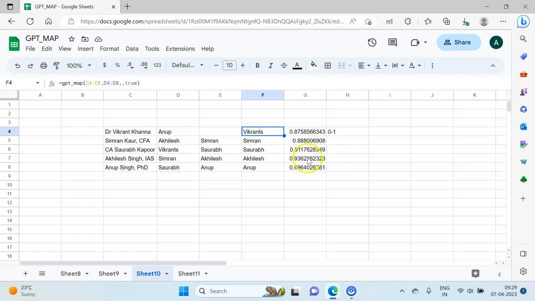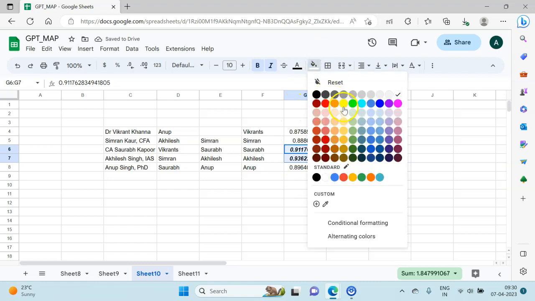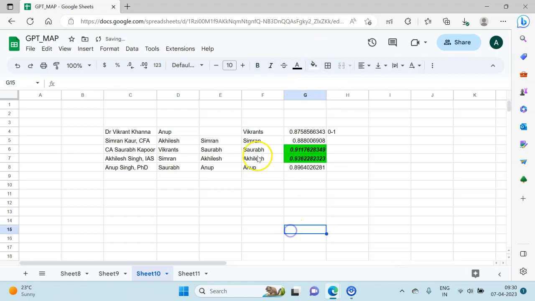Now okay, I know these two are where you see it's more than 90%, and let's say I want only those where it is more than 90%. You see, these are the two, as you can see clearly. Let's keep them in bold and let's make them italics, or let's color them just to understand them better. Awesome. So you see, Saurabh and Akhilesh are at the higher degree of confidence.